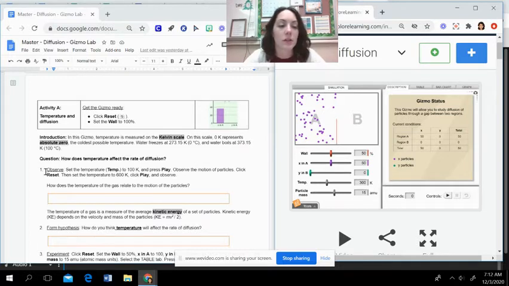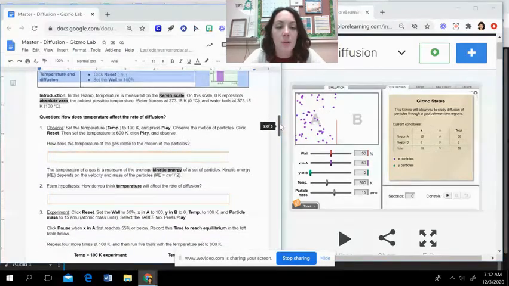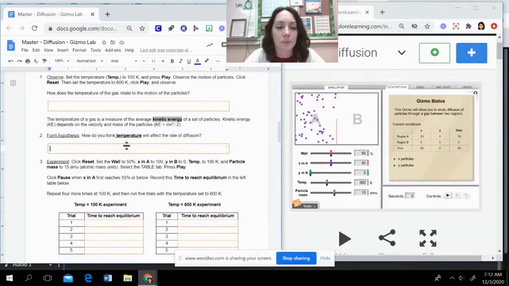And so what you're going to do is work through these questions. You're going to make your observations, adjust your gizmo, and then answer the questions. Now for your hypothesis, question 2, how do you think temperature will affect the rate of diffusion? Remember, your hypothesis should be an if-then statement. So if temperature increases, then diffusion is going to slow down. Or if temperature increases, diffusion is going to speed up. Something like that, because that way you can look at your data to see if your hypothesis was correct or not.